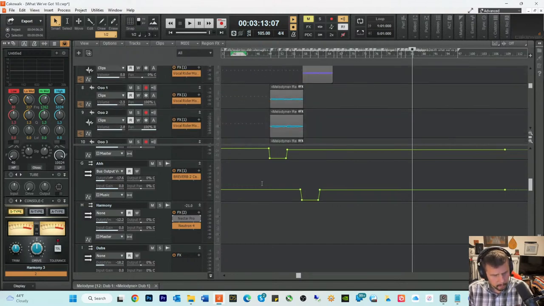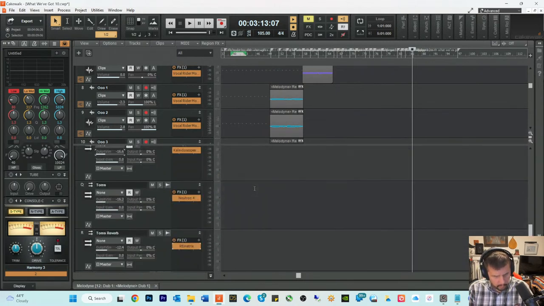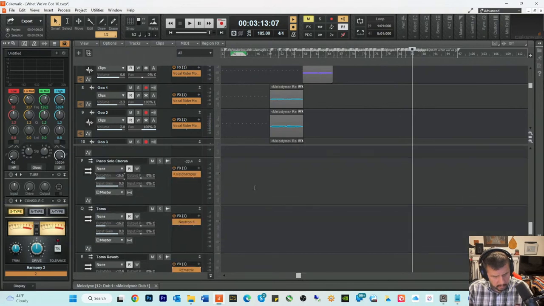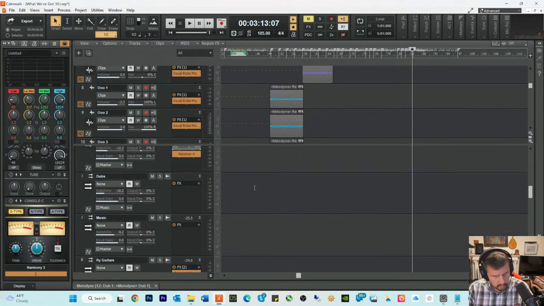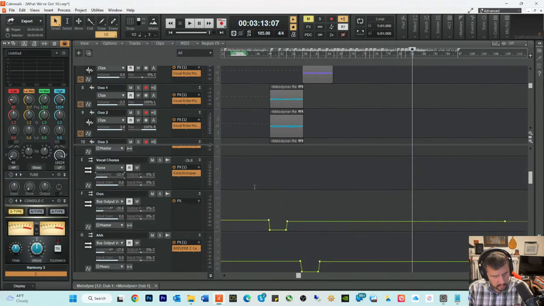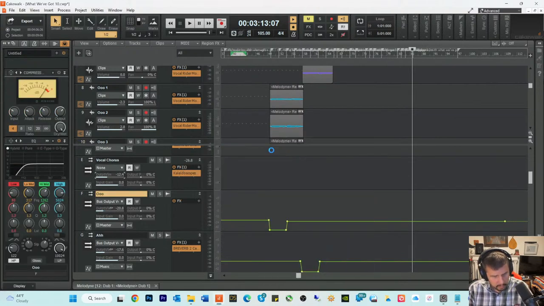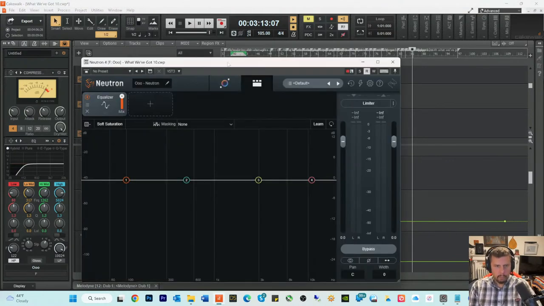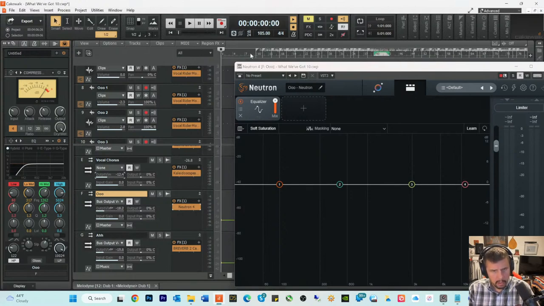Now, the oohs, I was thinking of putting on the oohs and ahs, getting this. Ooh, this is the ooh, insert Neutron. So that Neutron will bring them out and make them a little clearer. Okay, where is the first ooh?